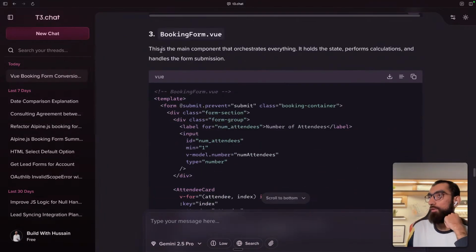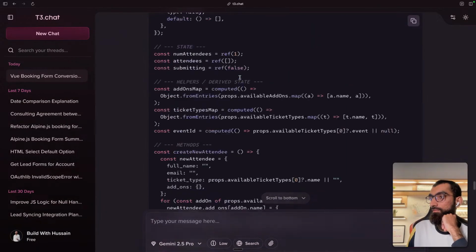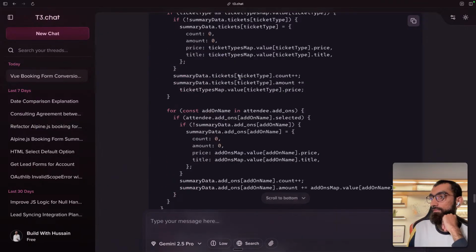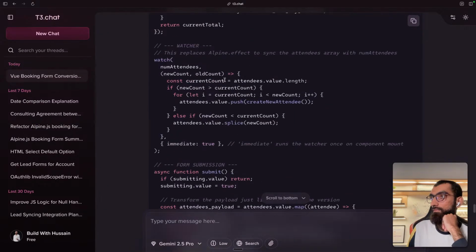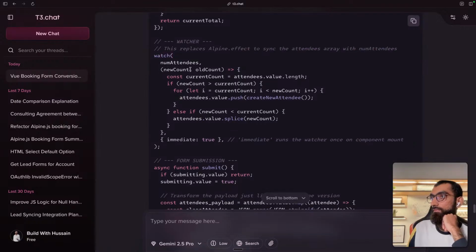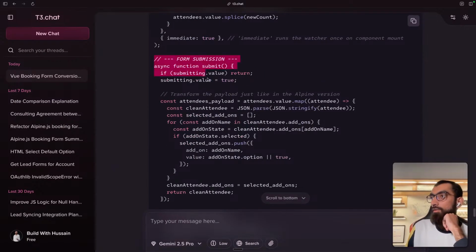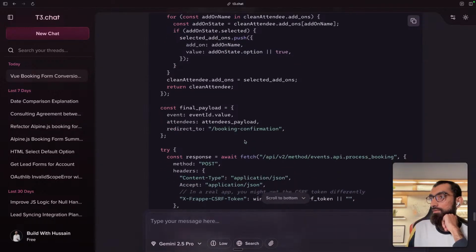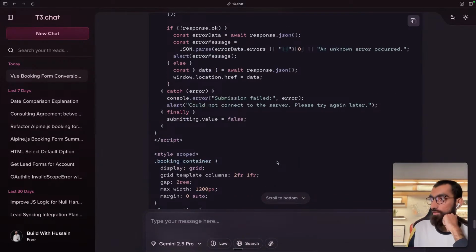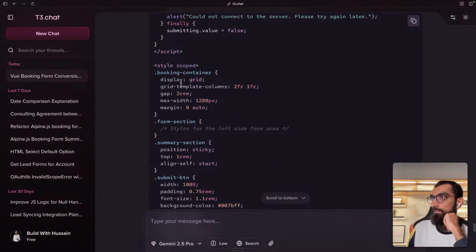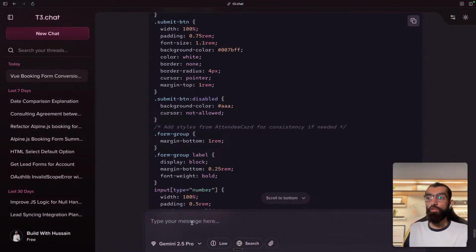What else? BookingForm.vue. This is the main component that orchestrates everything. It holds the state, performs calculations, and handles the form submission. Okay. Yeah, watcher. Form submission. Cool. Here we won't have fetch, we'll have useResource. Oh, wait, we forgot to tell it one thing. Oh, I forgot to tell you one thing. Use Tailwind CSS.